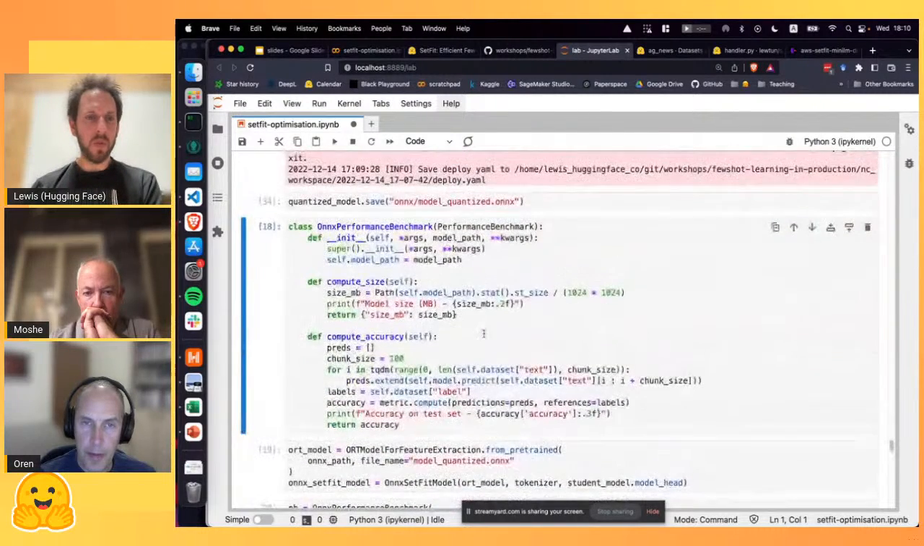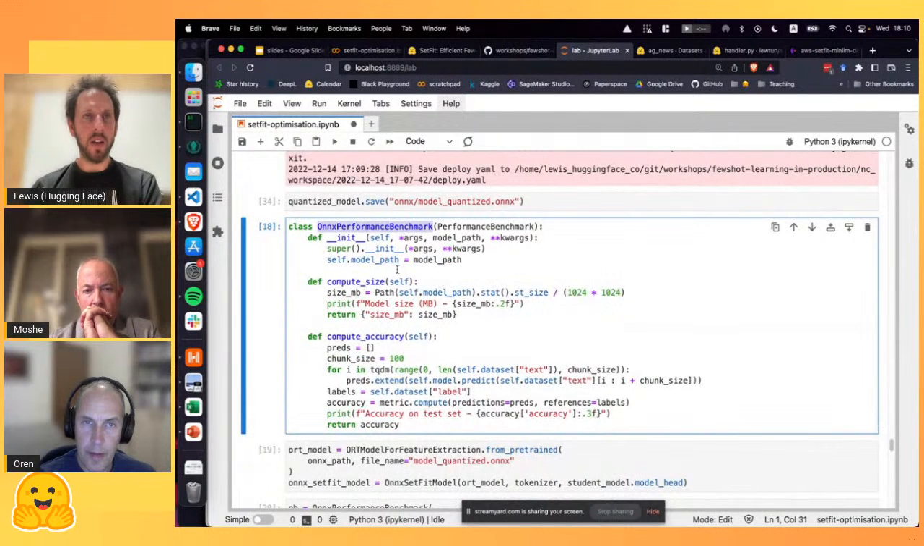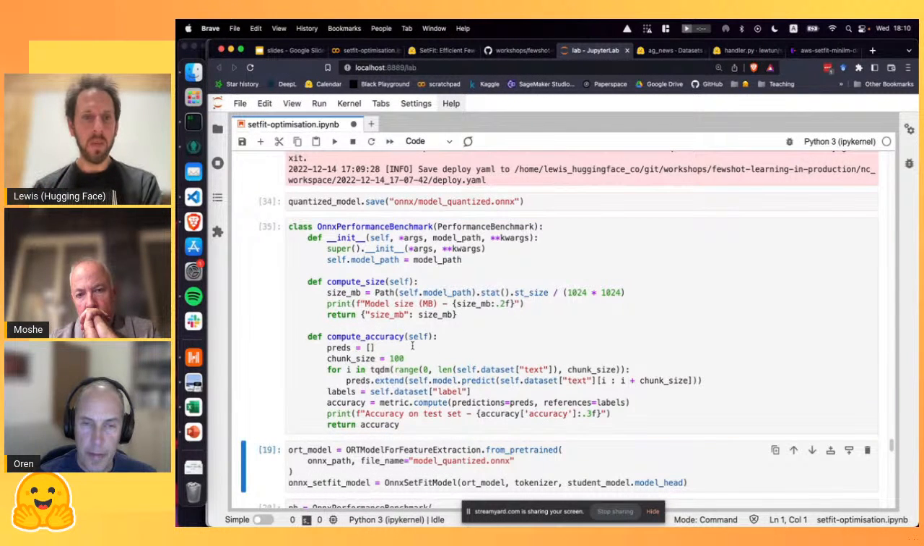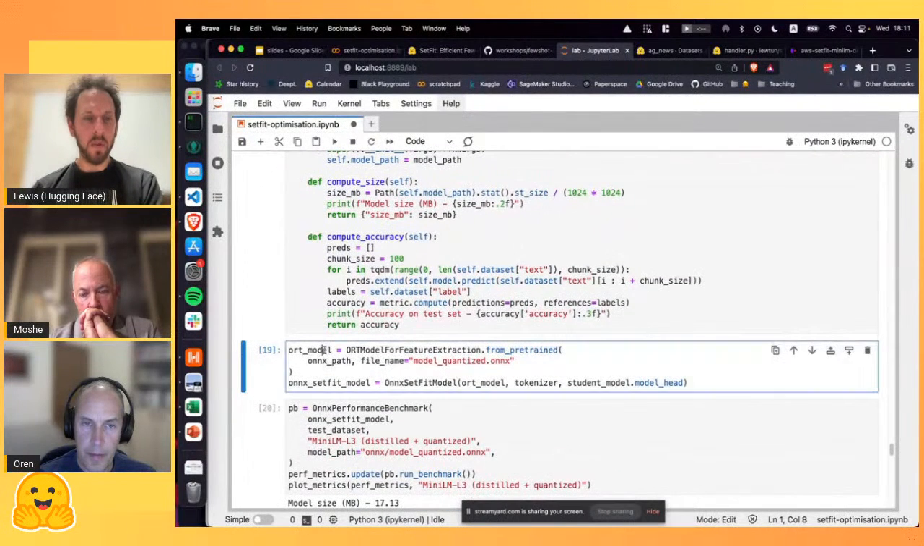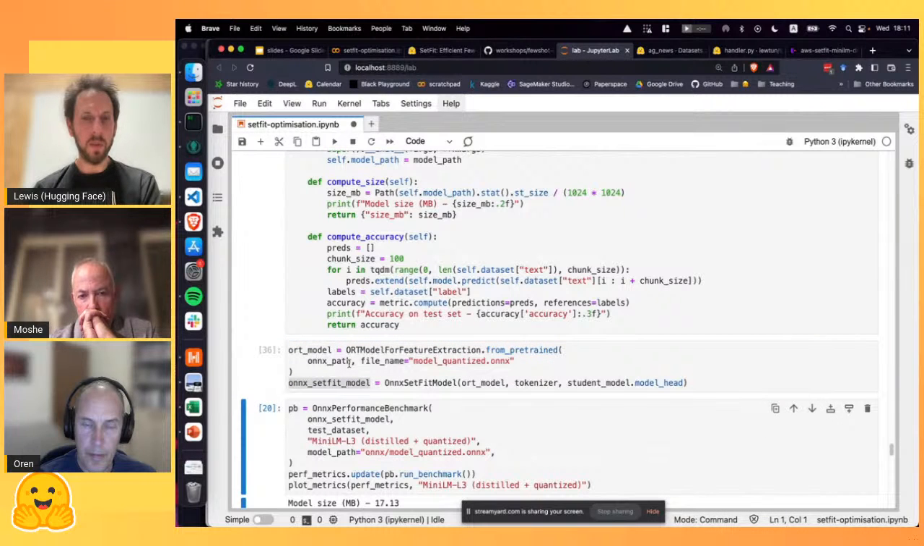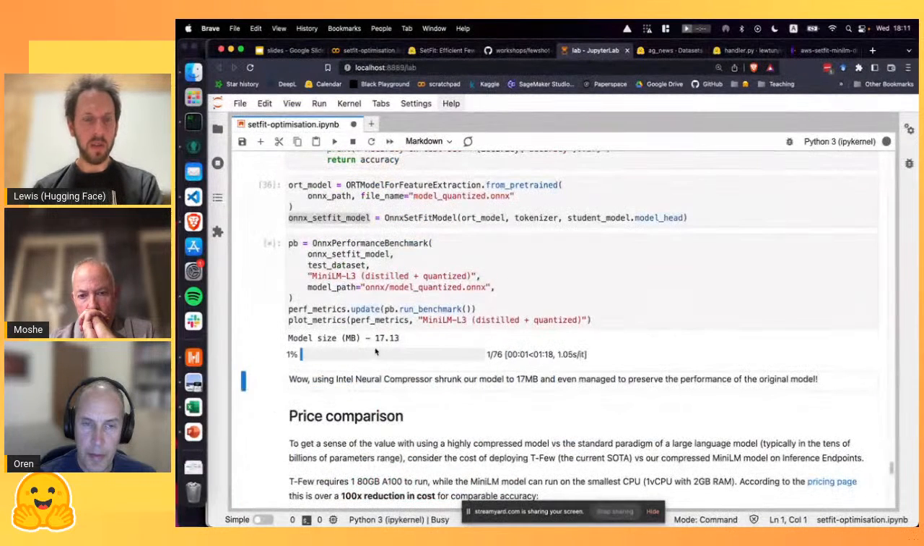And now, to wrap things up, I'm going to run the performance benchmark. But now I need to define how to compute the size of the model, because previously I was using PyTorch to do that. So here I have to look at the size of the model on disk. And to compute the accuracy, I now need slightly different logic, because in the PyTorch case we were able to use the PyTorch trainer. But these again are just details you can look at after this workshop. So I'm going to first load the ONNX model, and then feed it into my ONNX SetFit model. And now we're going to run this inference benchmark.